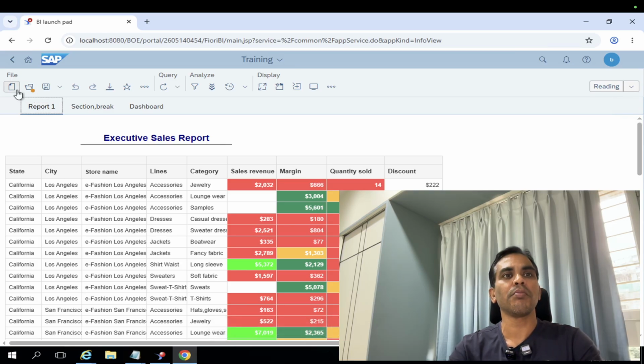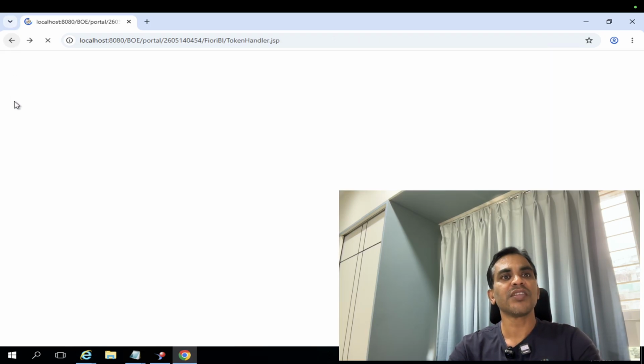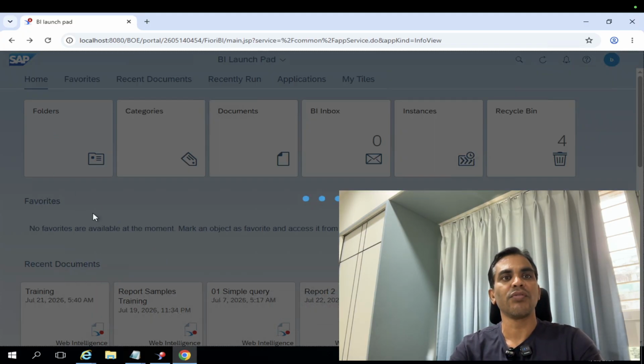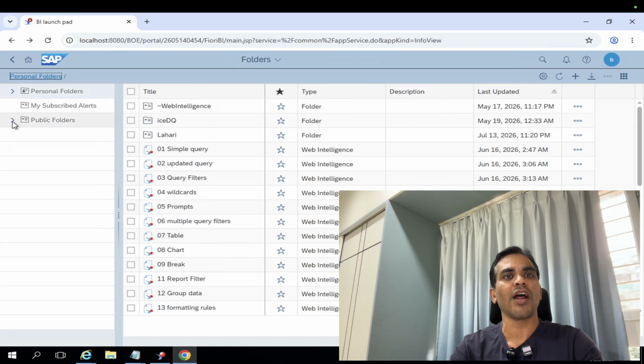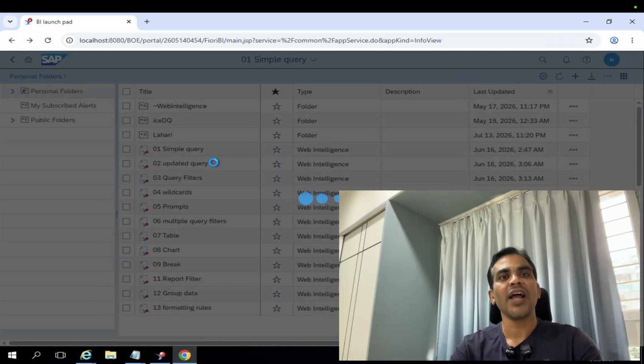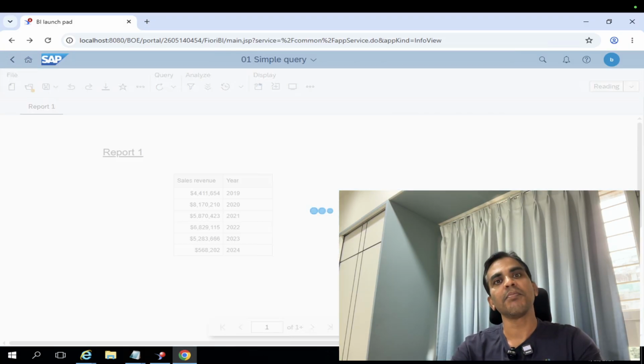Okay, and there are more options like file open. If you want to open a new report, you can open new reports. Apart from that, this is only used for reporting. In the folder, these are all reports. If you open another report, you will see simple reports displayed over here.